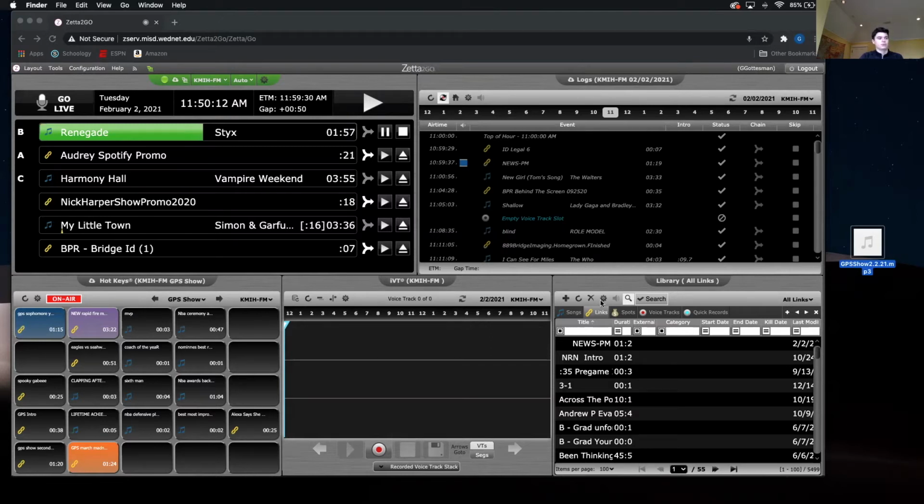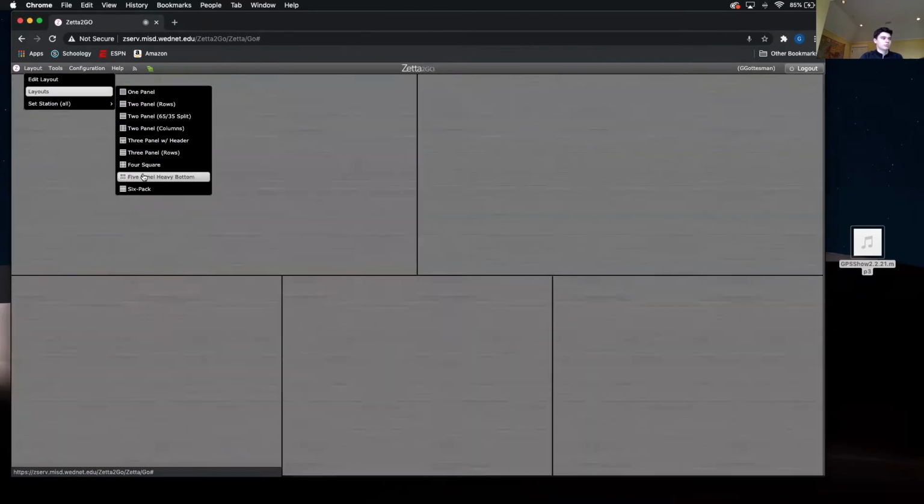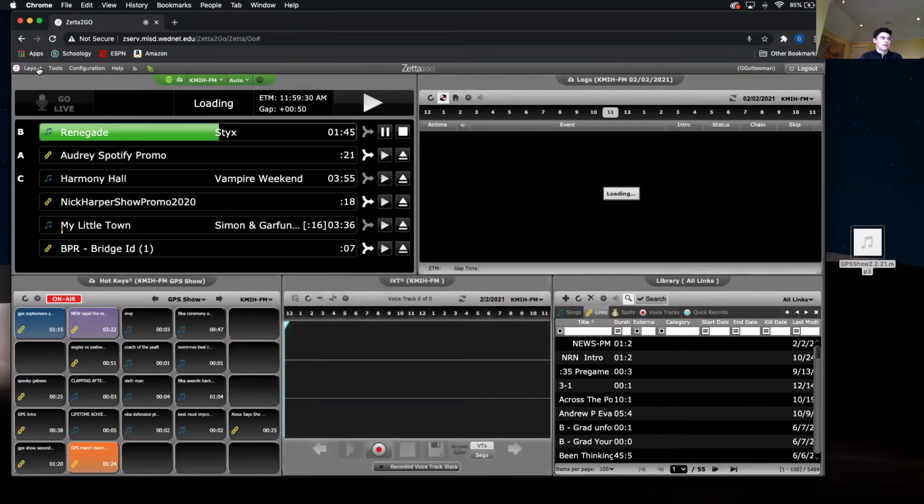So first thing you're going to do is make sure that your layout is in the right one. So the 5-panel layout is the one you're probably going to want with heavy bottom. That's the one that you want right there.